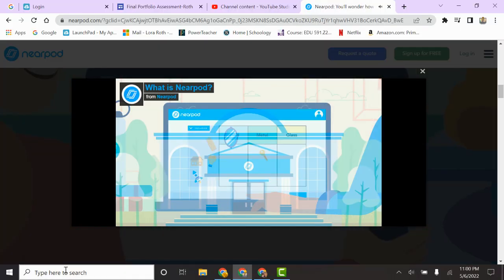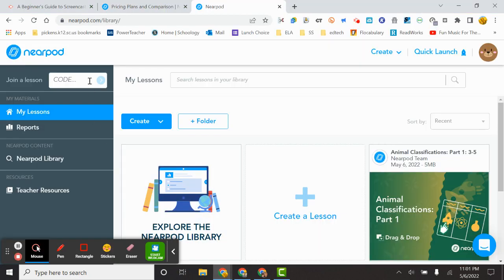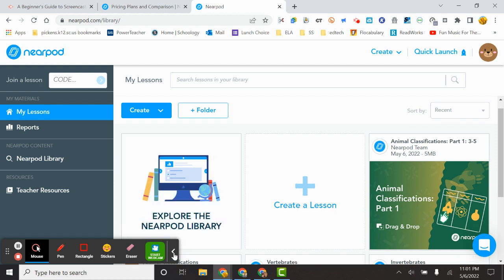Okay, so now we're going to take a look at some of those features that Nearpod offers. If I go to my dashboard, you've got lots of resources available right at your fingertips. So when I'm looking for something, I'm just going to go and check out the Nearpod library.